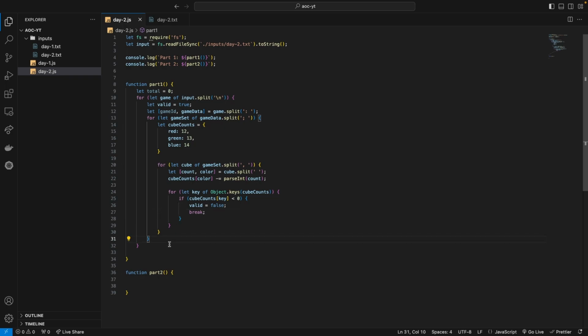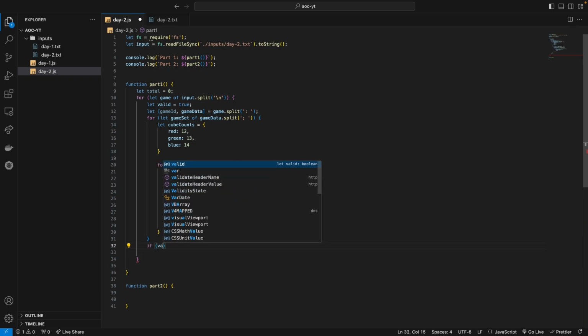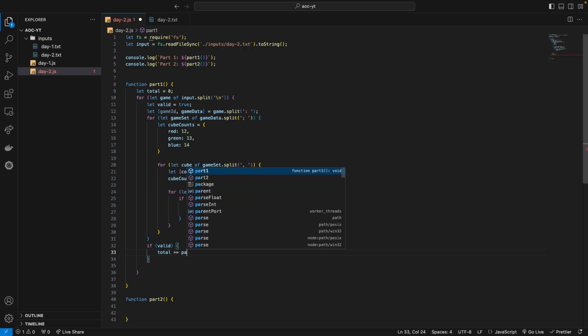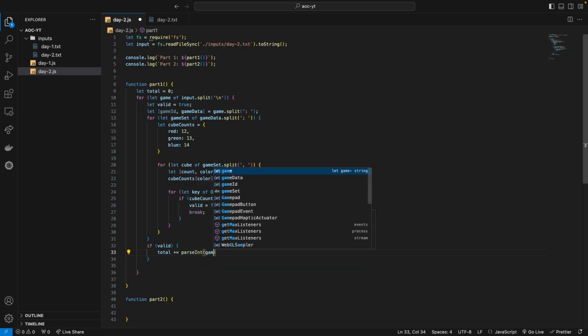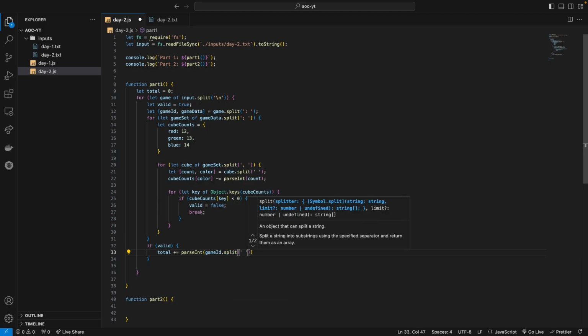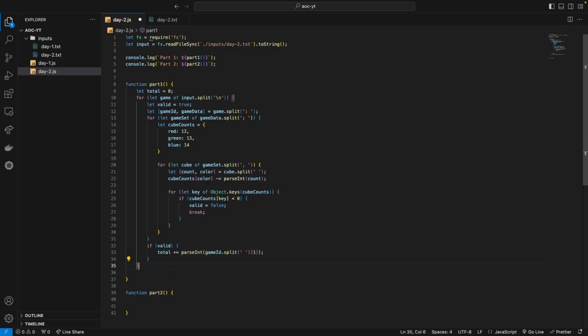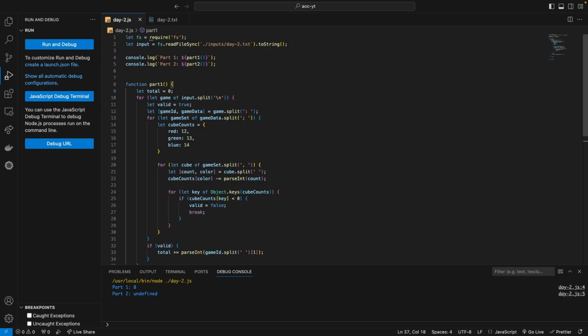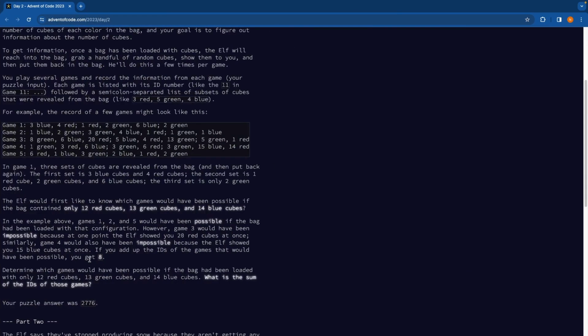Then down here, if it's valid, then we're going to add the game ID value. So if valid, total plus equals parseInt of game ID dot split space, and then we're getting the second item, or the first index. Finally, all we need to do is return the total. So if we run this, we see we get 8, which is the same as the test input data.